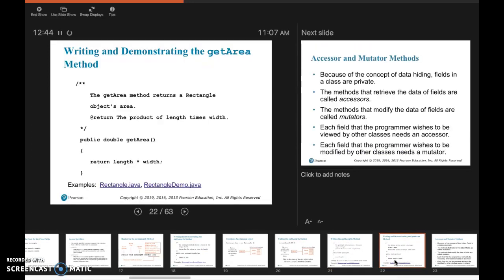And then finally, the getArea method is just going to return, instead of one thing, the multiplication of length and width. So this is just an example of a little more sophisticated, not much more, but a little more sophisticated method.